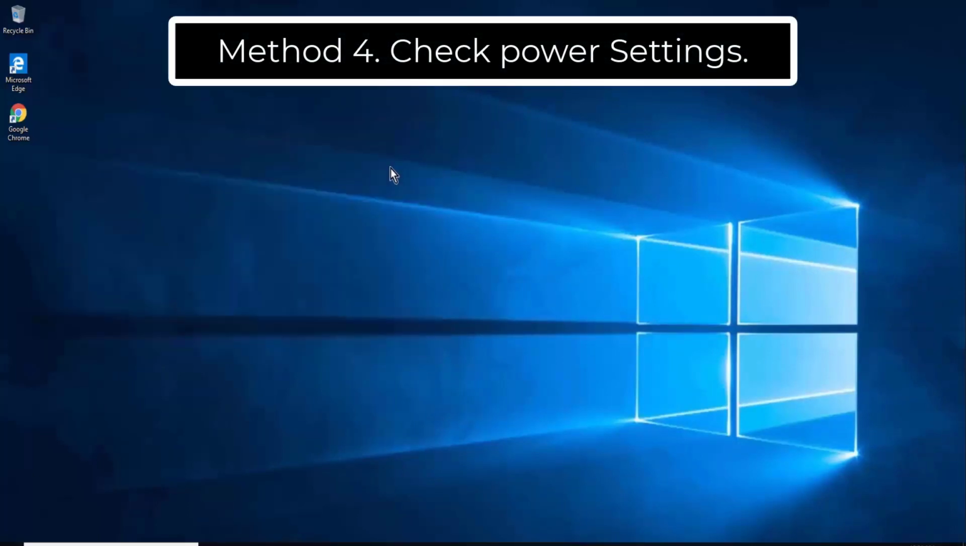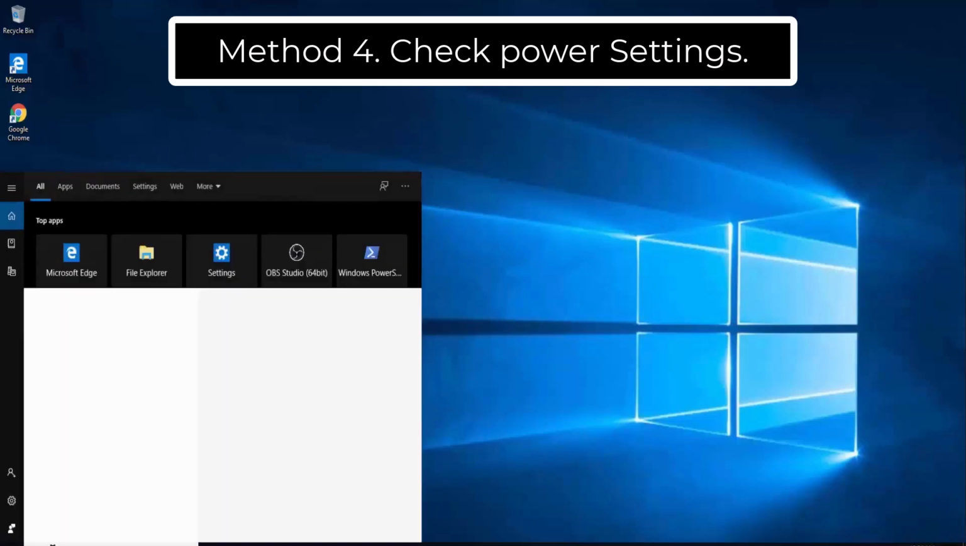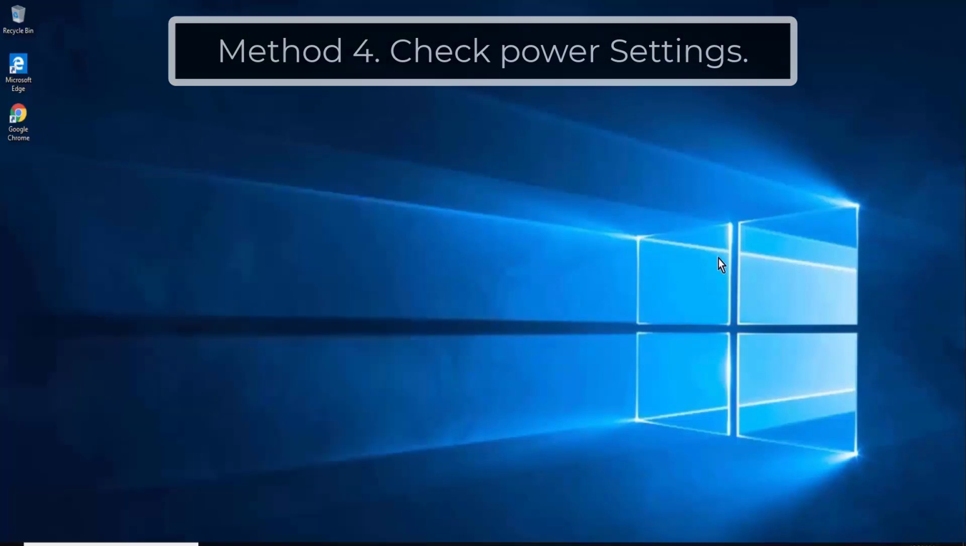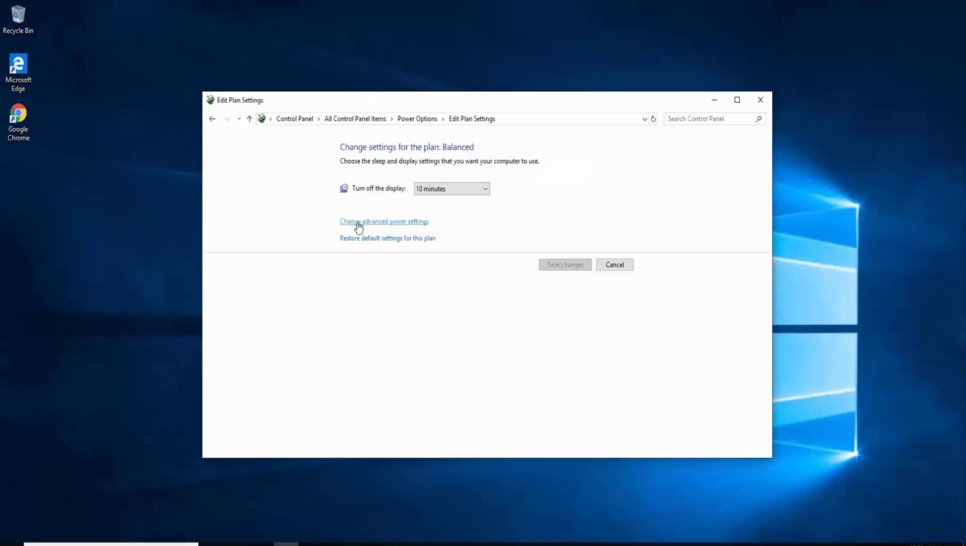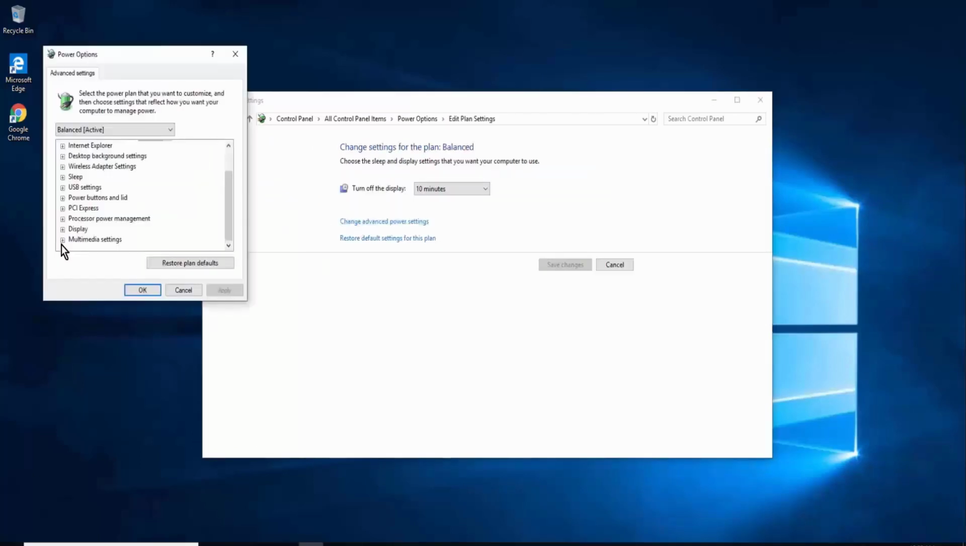Method 4. Check power settings. Type here control. You'll get the Control Panel. Click on open. Click on Power Options. Here you have to make sure the Balanced option is selected, as it says recommended. Click here on the left side, Choose when to turn off the display, and click on Change advanced power settings. In Multimedia settings, click on this plus icon. Here you have to check the settings. Click on the plus icon.